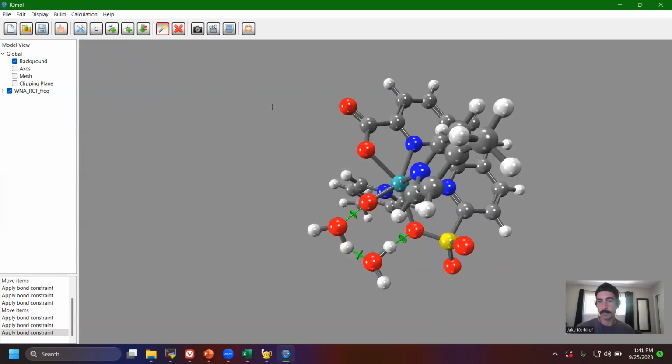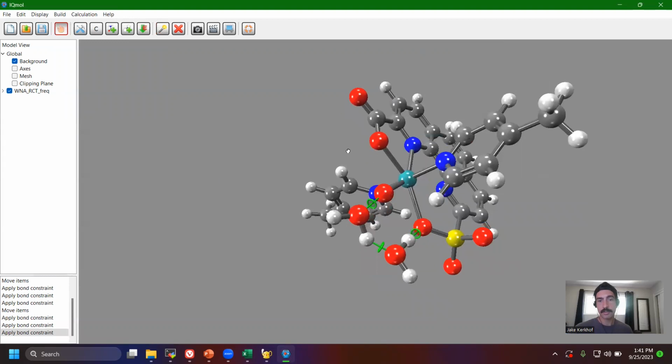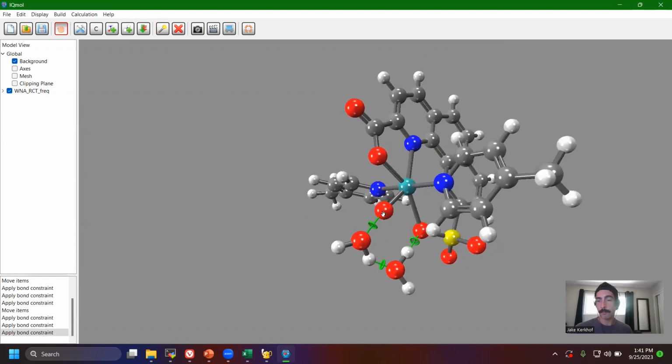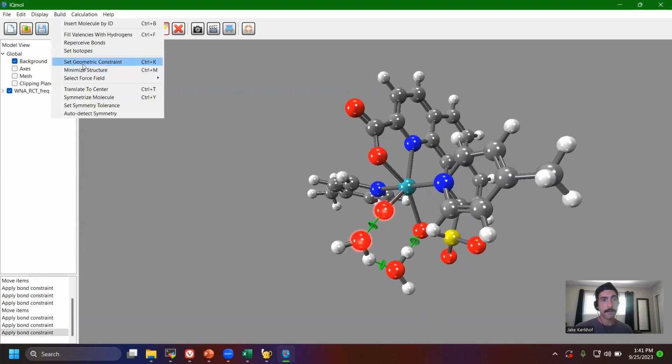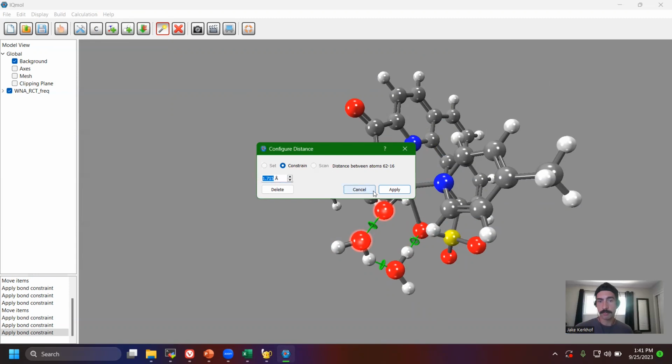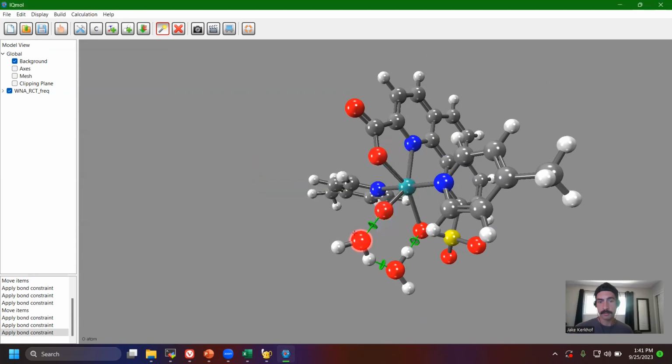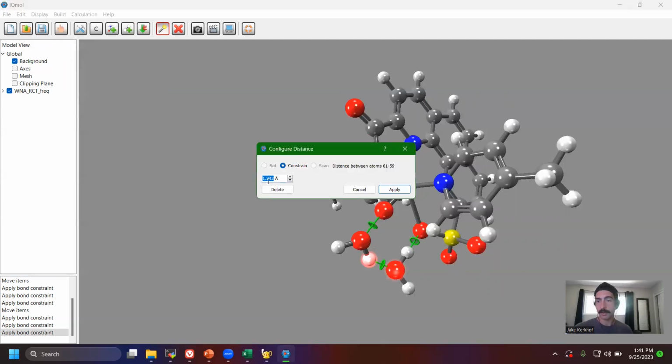And there we go. Perfect. We now have this geometry correct. The OO bond distance should be 1.715 angstroms. And if we look at that, it is 1.715. And if we look at this distance between the hydrogen and the oxygen of the two waters, it should be 1.242 angstroms. And it is.